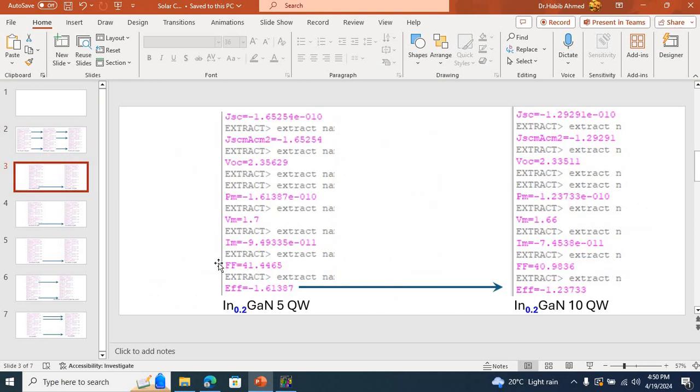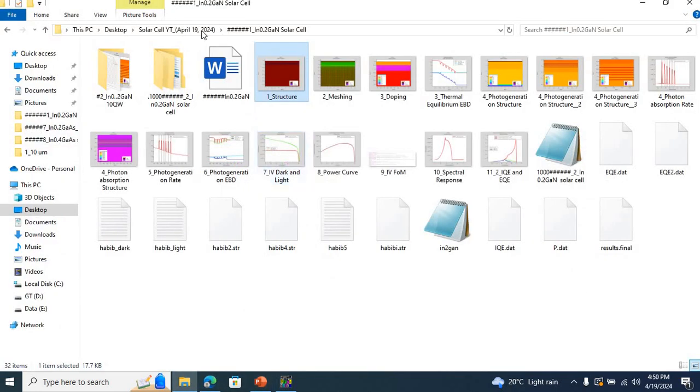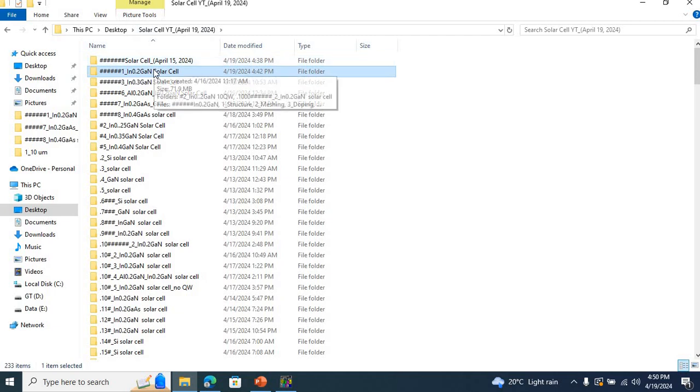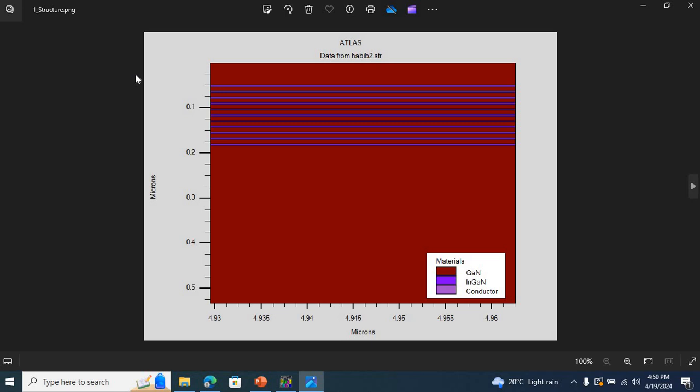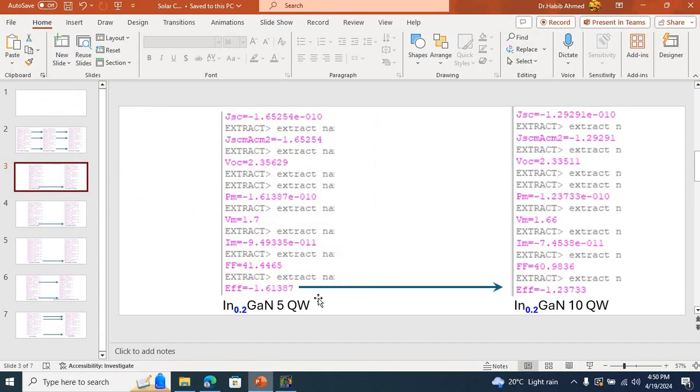Over here, in the structure that I have shown, I have included 5 quantum wells, but I also performed a simulation of another structure where I included 10 quantum wells. Here is that structure. As you can see, in this structure I have included more quantum wells. And then I wanted to compare the results of this structure with the previous one. So here is a comparison of the 5 quantum well versus 10 quantum well structure.